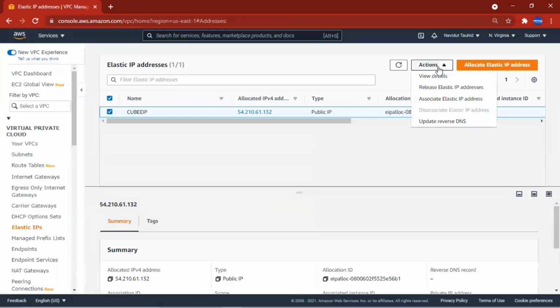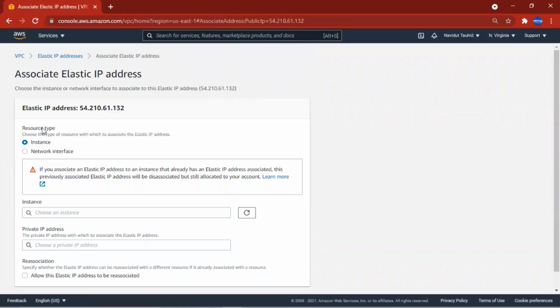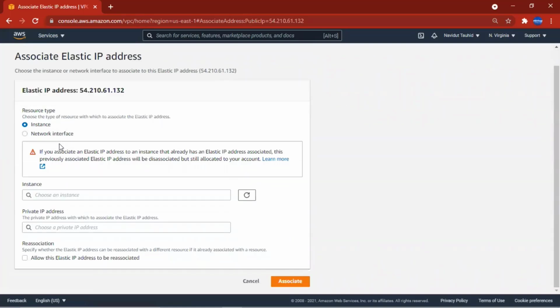Now I'm going to click on Action and click on Associate Elastic IP Address. It's going to ask me where I want to assign this IP address, to an instance or to a network interface. I can choose either of them, but let's keep it simple. Our Cisco Unified Border Element is hosted as an instance. So I'm going to just click on the instance and it's going to populate the ID.